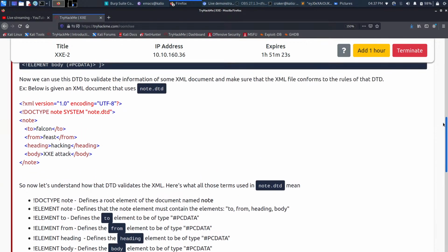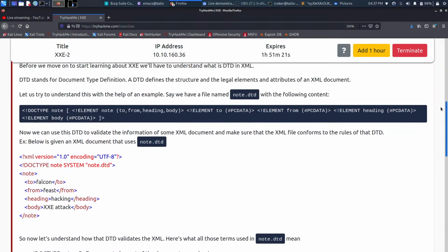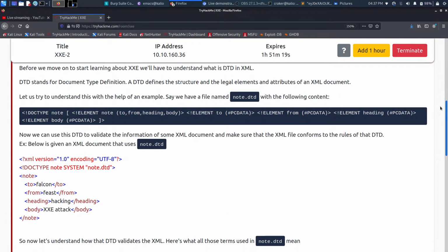I hate this. Doctype node system node.dtd node to from heading body. इंडिया में कुछ नहीं हो सकता यार, कुछ नहीं.